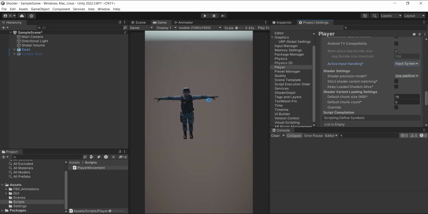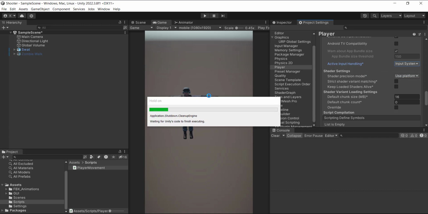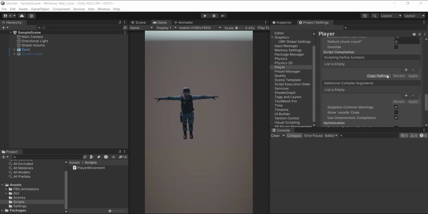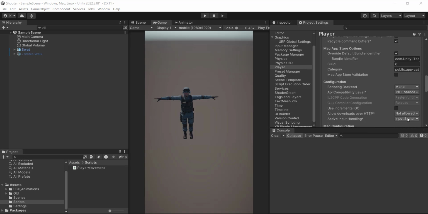To do this, go to the project settings, which you can find in the edit menu or build window. Then, change the active input handling to the new input system. Save the changes and Unity will restart. The final step is to install the new input system package.